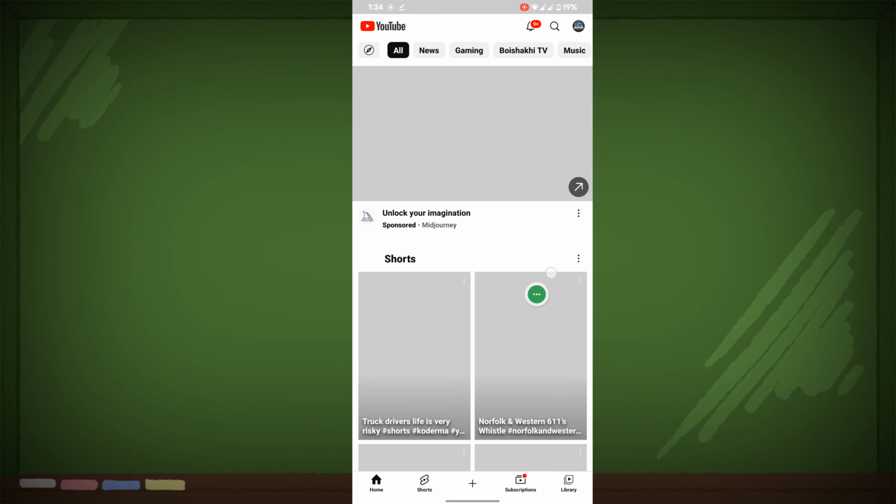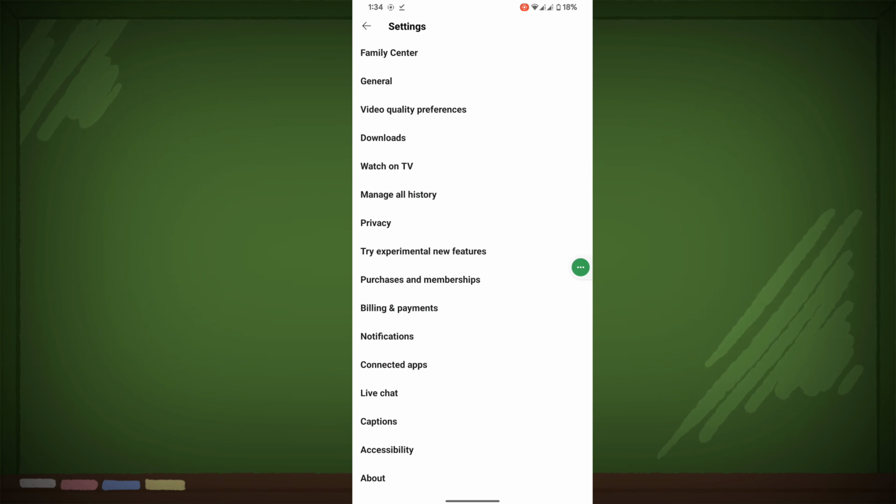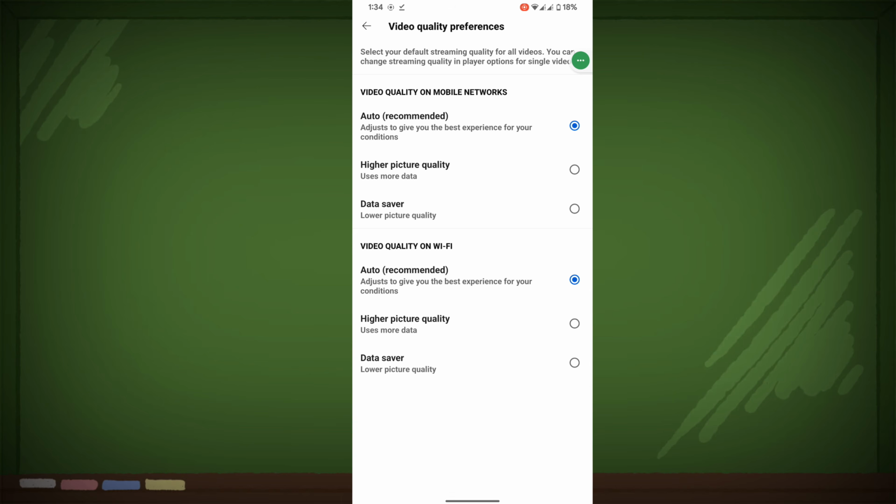Now click on your profile icon. Now click on settings. Now click on video quality preference. Tap on higher picture quality.